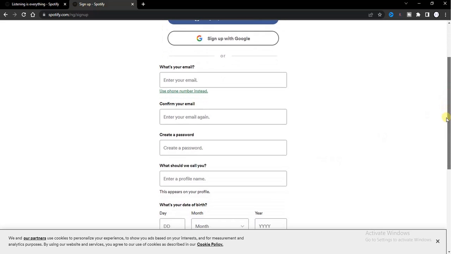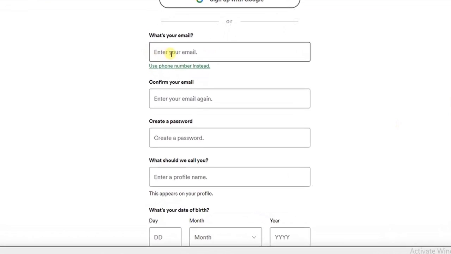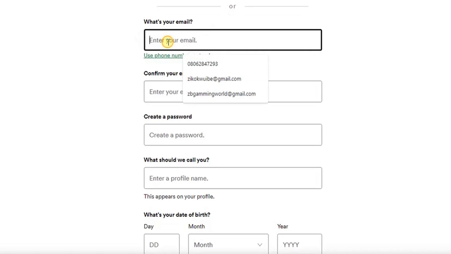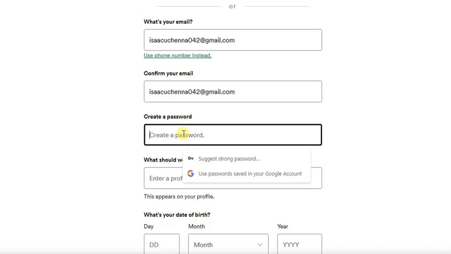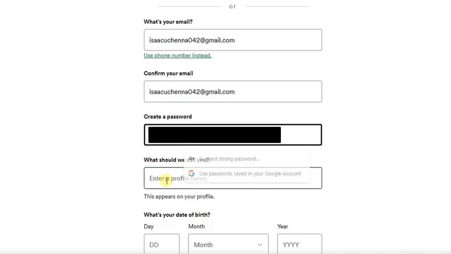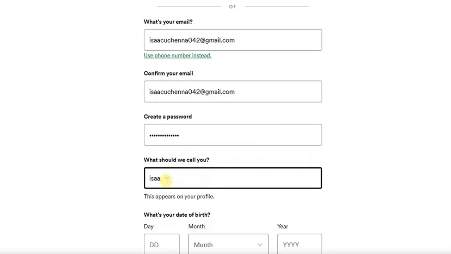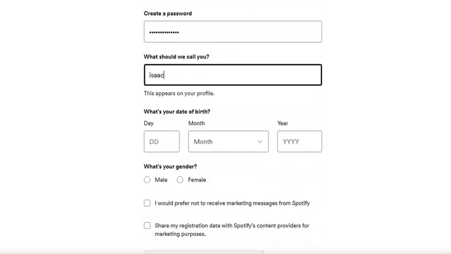So I'm going to scroll down and fill all these requirements right here, and we're going to proceed. Now the first thing I have to do is to add my Gmail account, and then I have to confirm my Gmail account. Then I'm going to create a password. I'm going to add my profile name. This name will appear on my profile account, on my Spotify account.